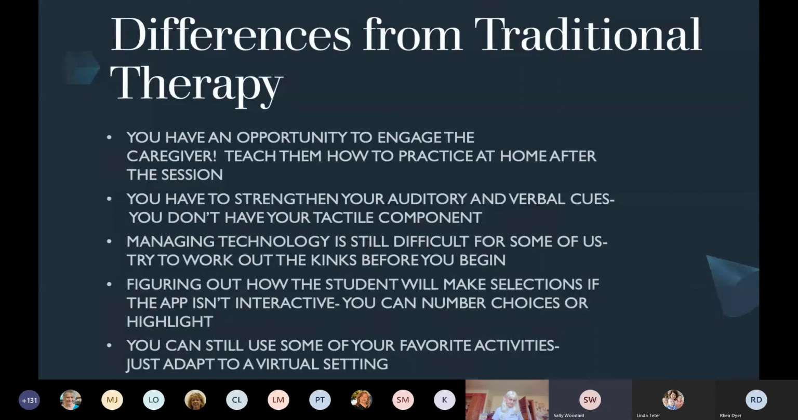And then lastly, just remember, you can still use some of your favorite activities. You just have to adapt them to virtual settings. And as I mentioned before, there is so much information out there. You could even Google how to use such and such over Zoom or over Teams. So just remember that there are ways to adapt. Don't be afraid of it. I know that's easier said than done, but it can be fun.